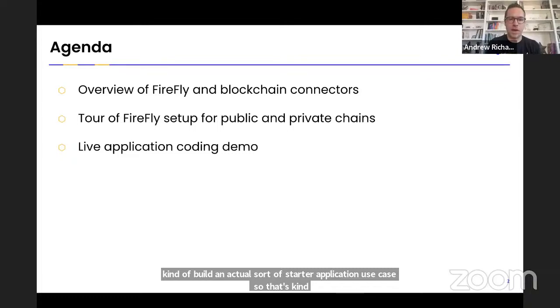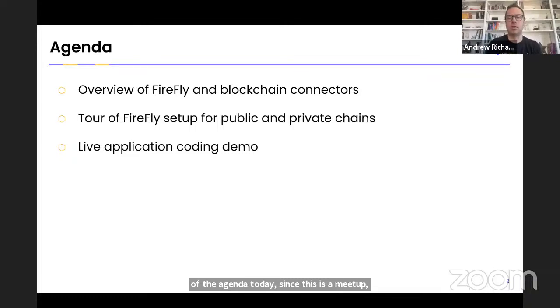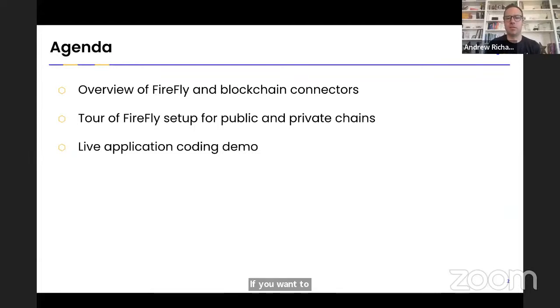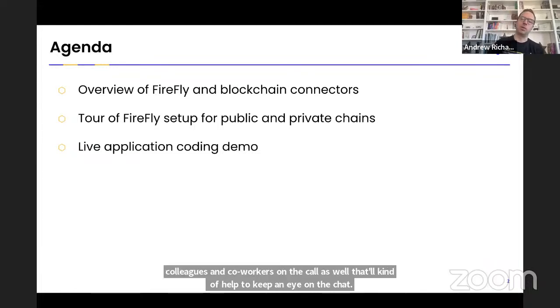Since this is a meetup, I'm happy to keep it interactive. If you want to interject with questions or ask for more details on anything, I've got some of my colleagues and coworkers on the call as well that'll help to keep an eye on the chat if you have questions about anything as we go along.